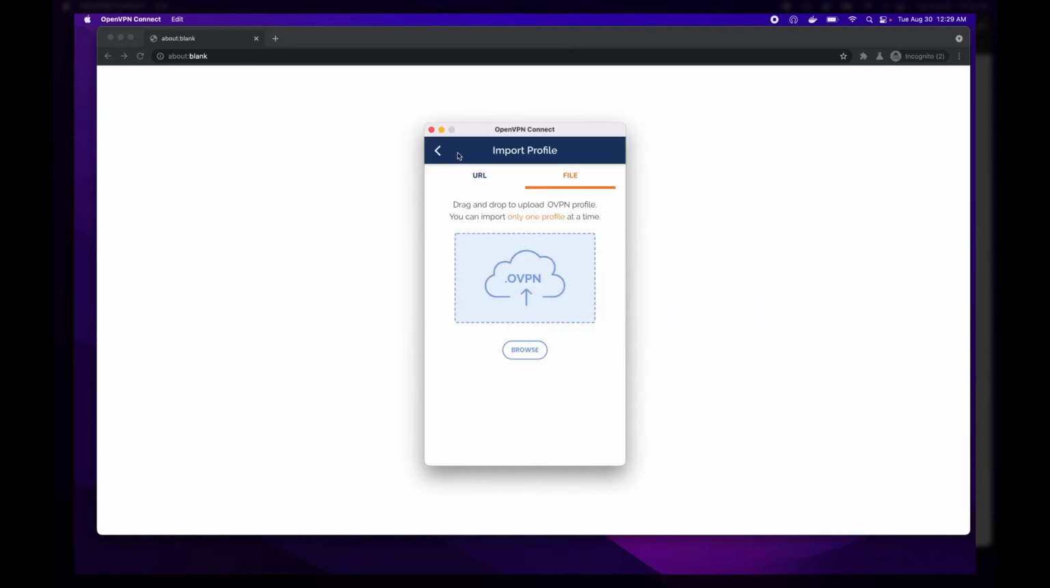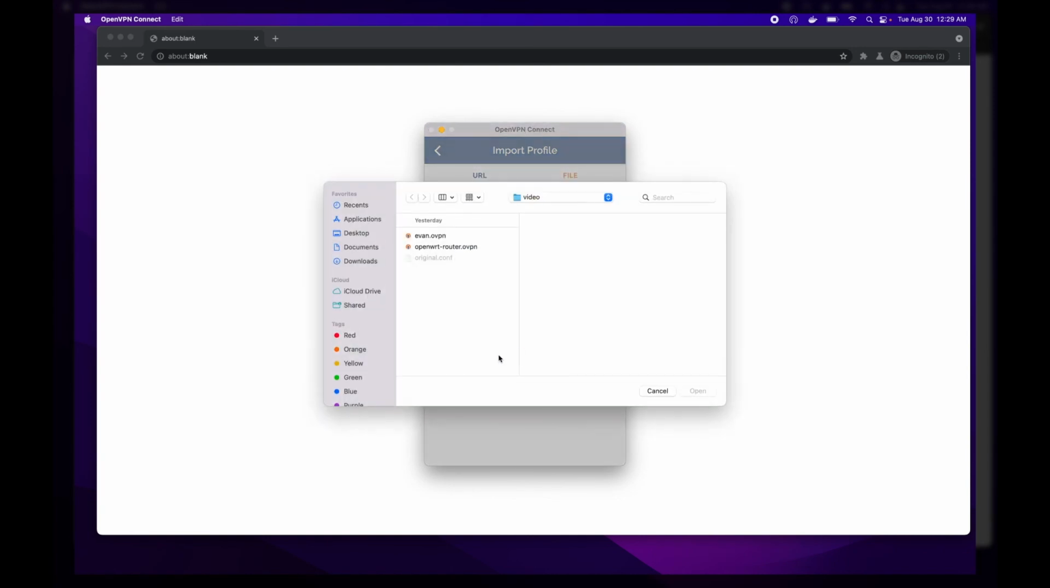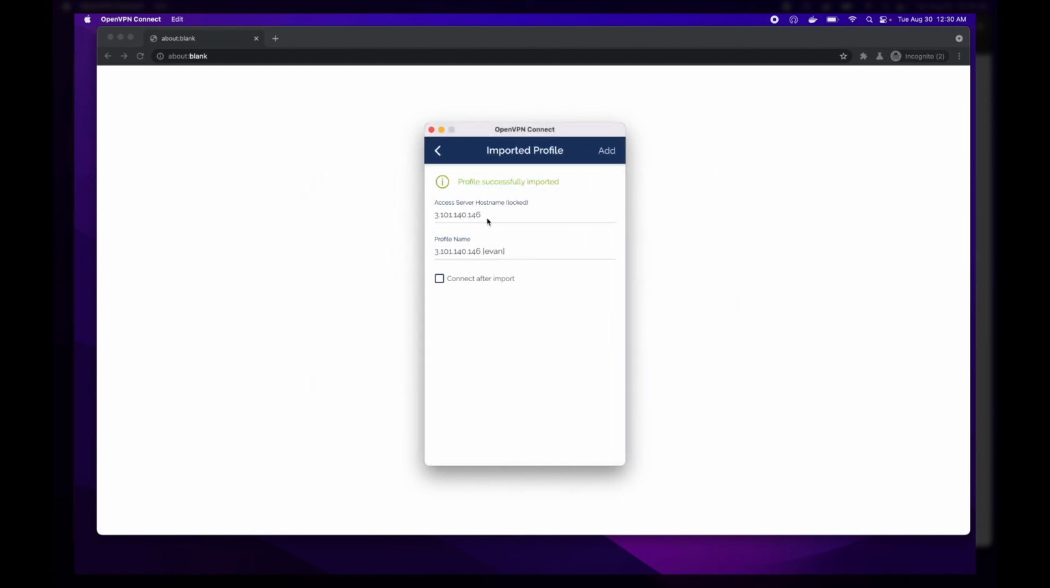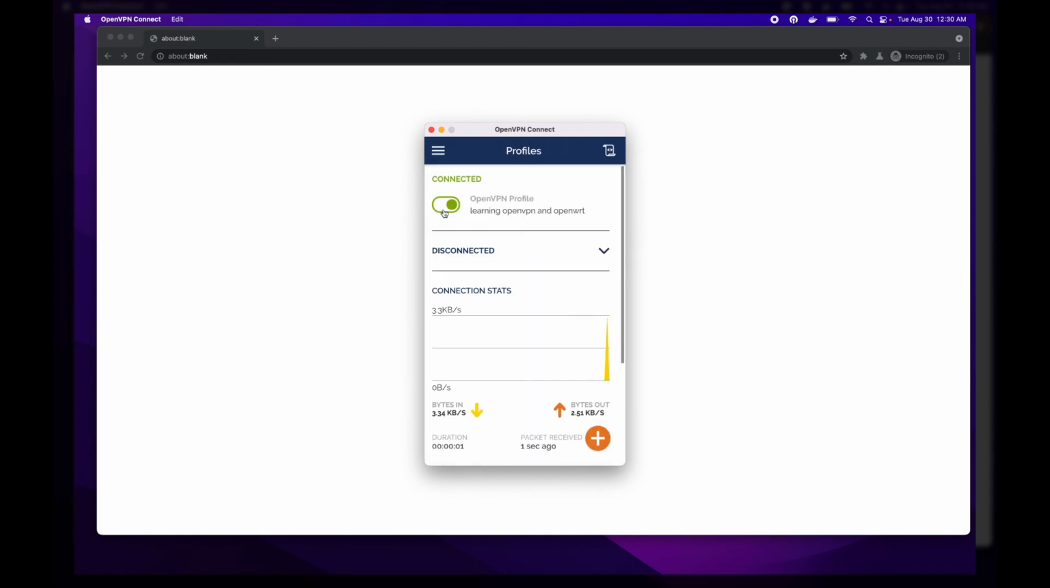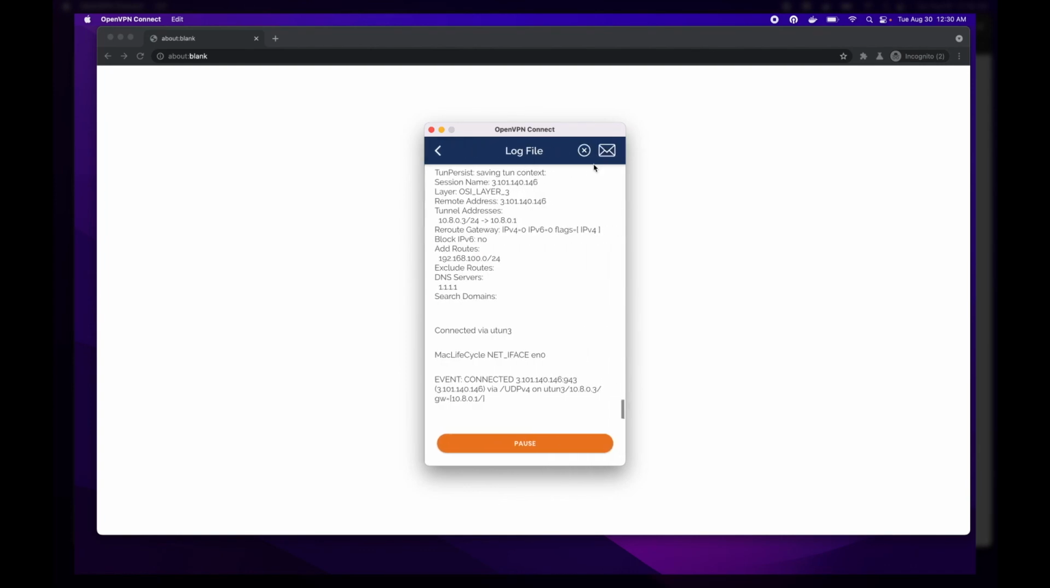So first step, open up your OpenVPN Connect. Could be from a Mac, Windows, Linux, doesn't matter. And then click the OVPN file that was generated on the EC2 instance. This has to be different than the one that you generated for the router, so make sure that's the case before you upload it. I'll just say learning OpenVPN and OpenWRT for the profile name. Go ahead and add it. Hit the switch. It should have connected.